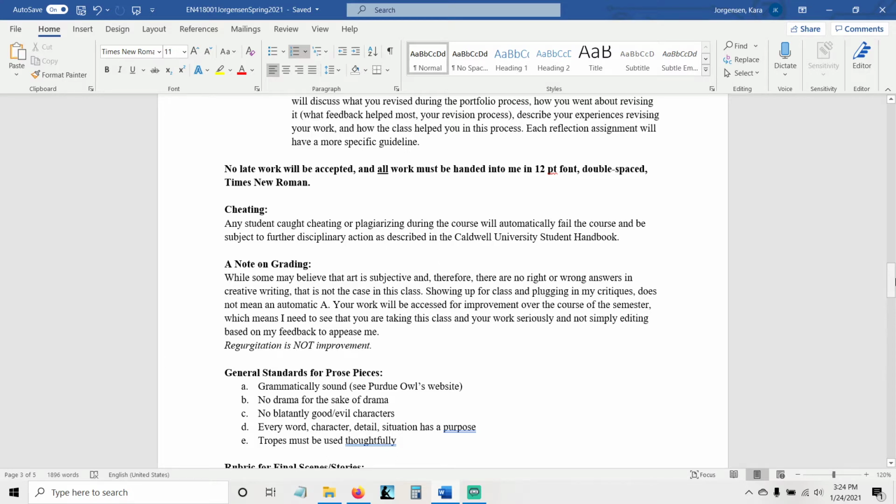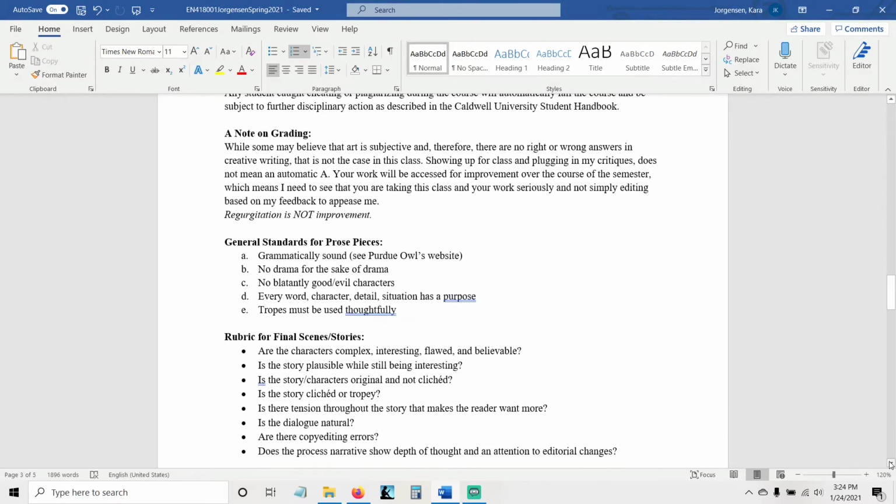Okay, a note on grading. This is kind of a biggie, I think. With grading, obviously it's creative writing. There's no right or wrong concrete answers. But the other thing is that, even though you've taken my feedback and your group mates' feedback, and you've revised your work, you might still not get an A on that particular piece.